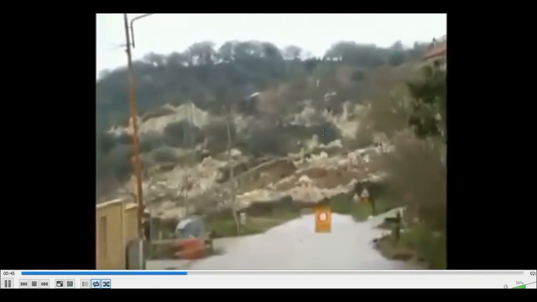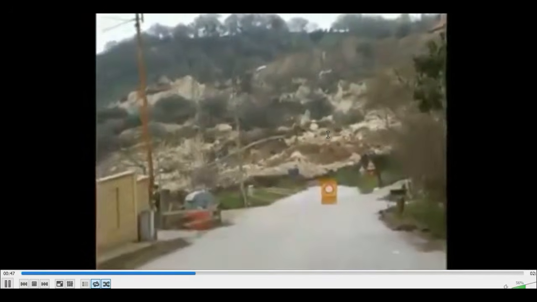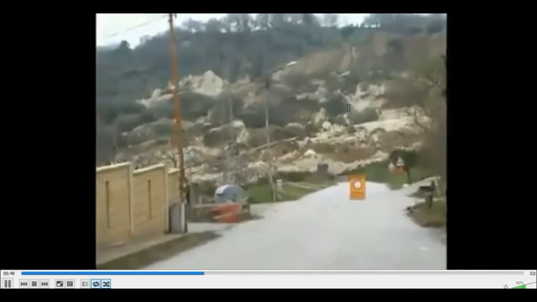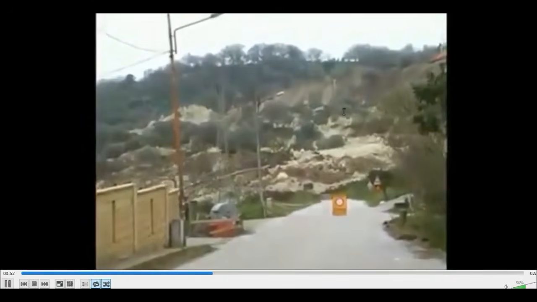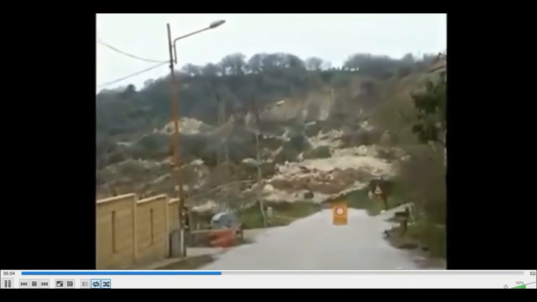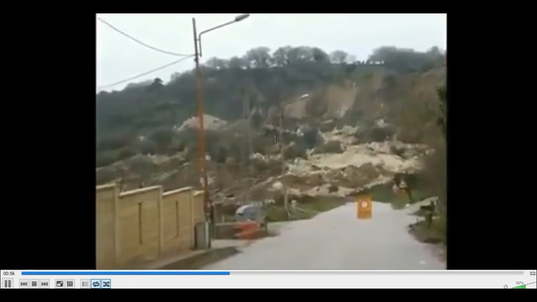I don't know if this is in France. That sounded like French, or it's in Italy. I think it was supposed to be in Italy, but not sure. But yeah, you could see just a liquefied river of earth.